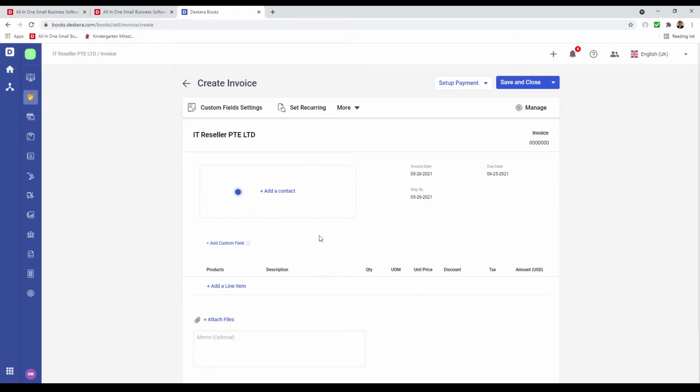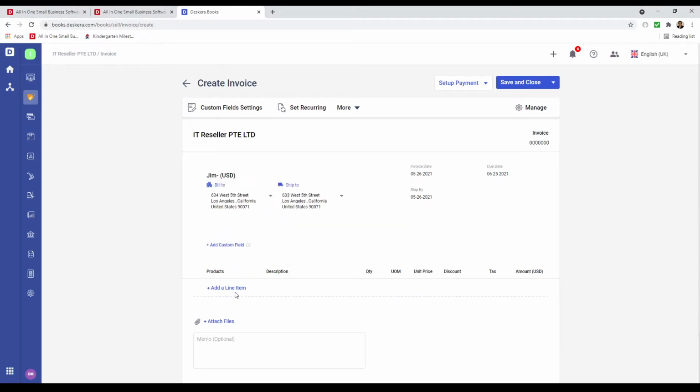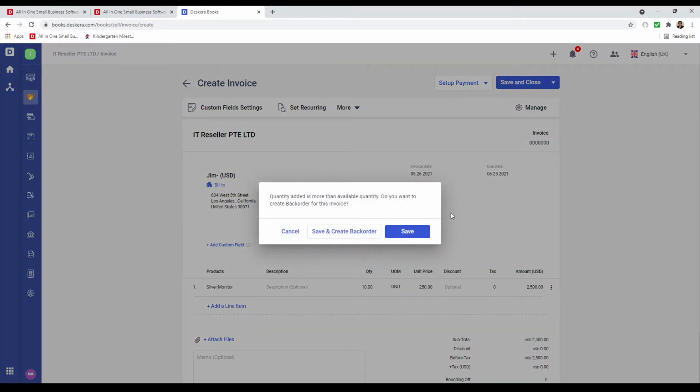Now let's add a contact. For example, we're going to use Jim this time. We're going to add a line item, so we're going to select the silver monitor. We're going to input the quantity. We're going to put in the unit price. So maybe this one's 250, for example. And we're going to save and close it. Save.